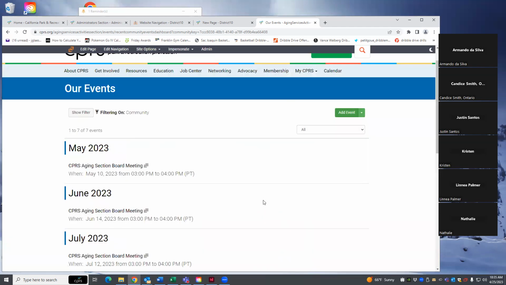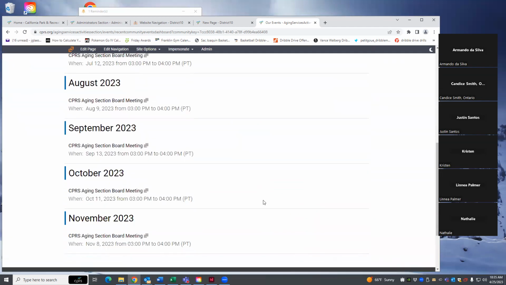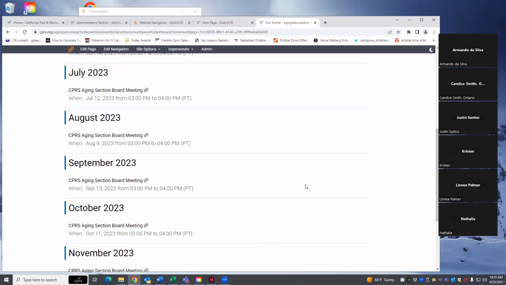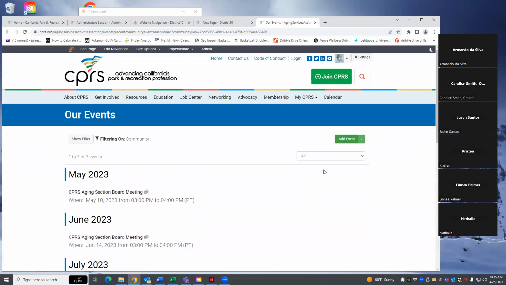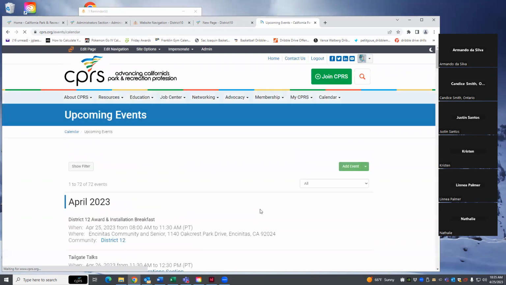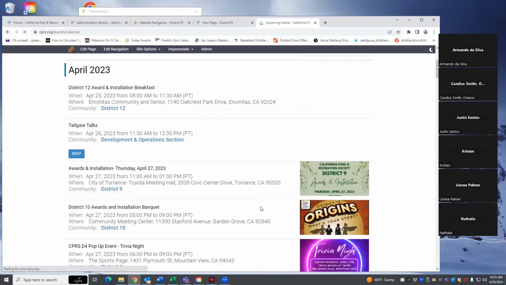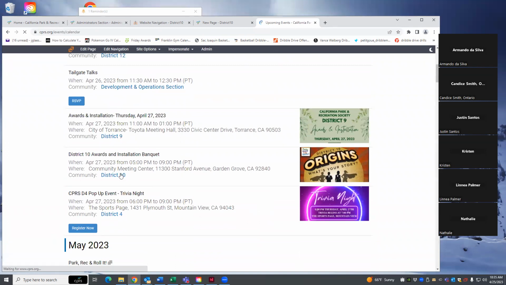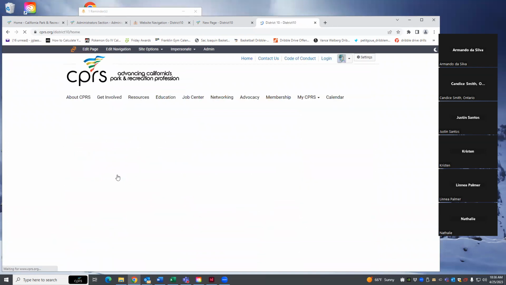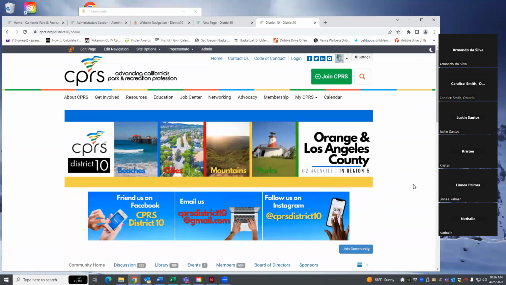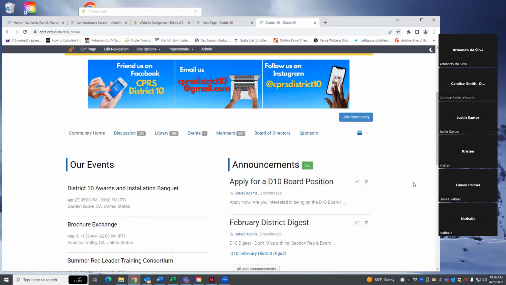Yeah, thank you. Okay. Since we're back on events, let's show you guys something on the back end of the events, because that's probably going to help you guys. Let me go look at calendar. So let's go look at District 10. This is the one that we had issues with on the back end. There was a snag on this one.